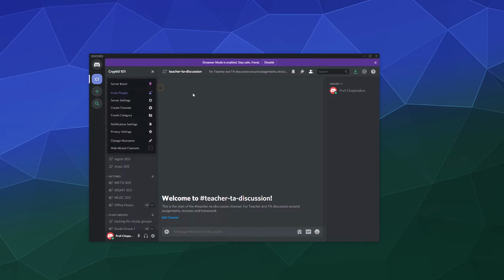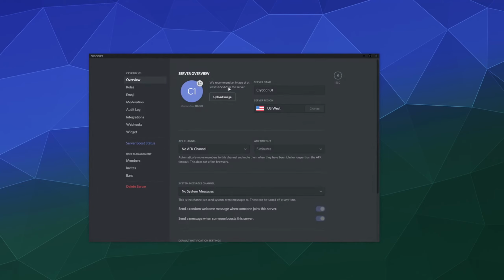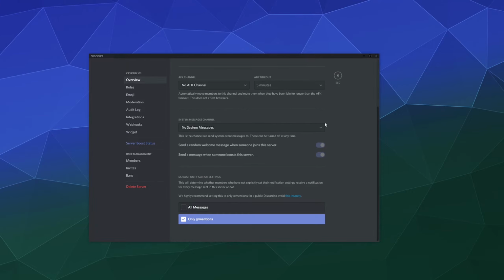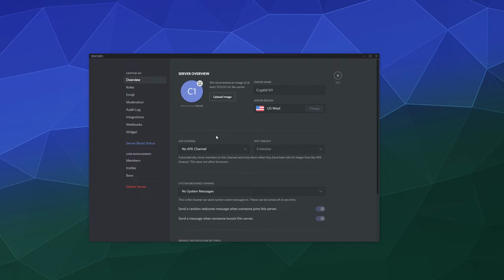So let's just get into the nitty-gritty. Let's hop into this scary, terrifying server settings tab. So this is where you can control everything that goes on in your classroom.